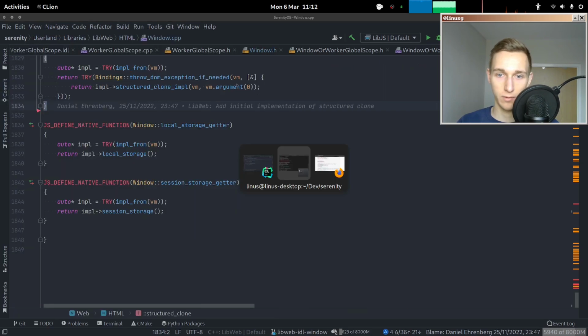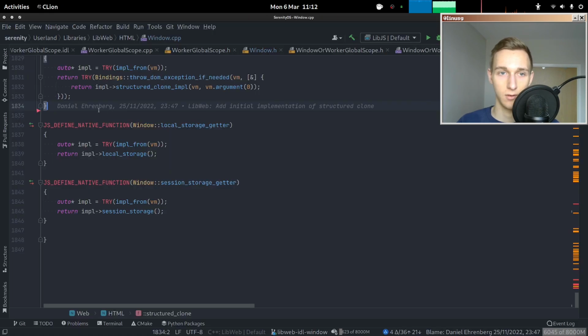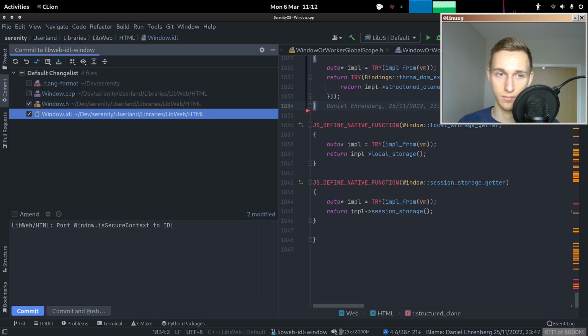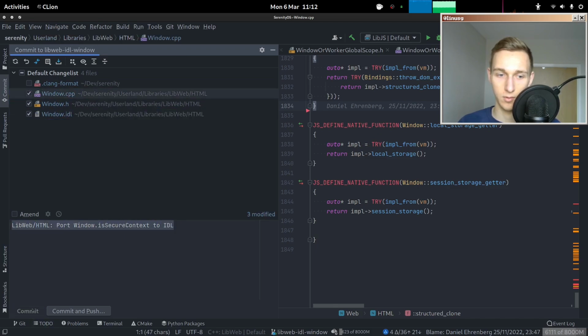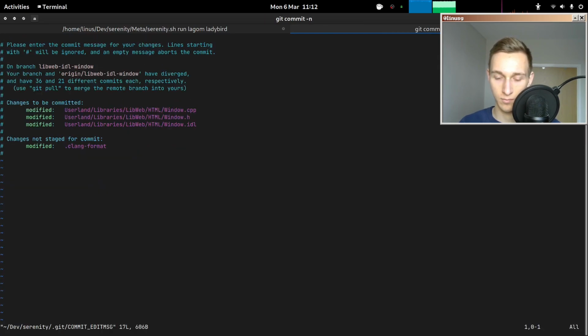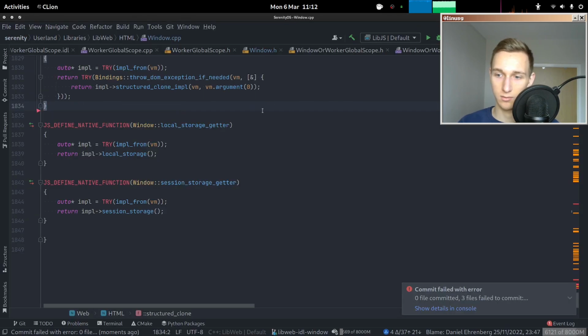Okay, we have three files again. How's the build doing? Still building. And that would be port window is secure context to IDL. Nice, all right.